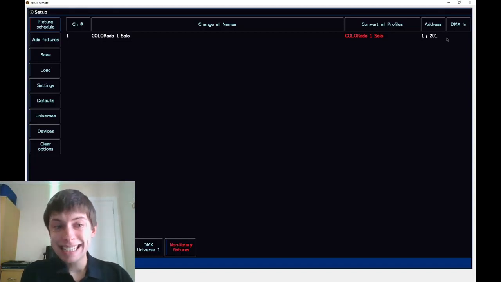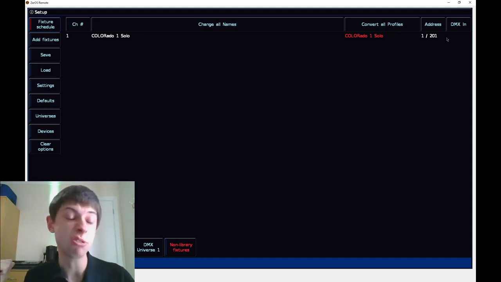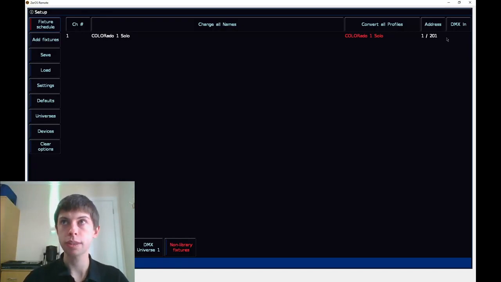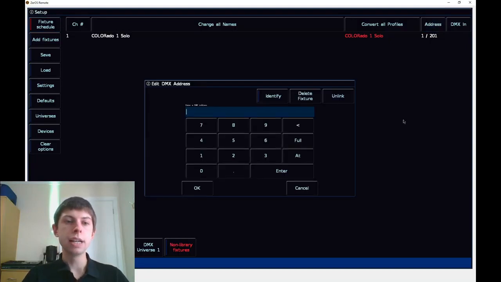Now, if you had an existing fixture that you'd manually patched that was using DMX address 201, when the console found that Chauvet fixture, it would have just readdressed it to something that isn't conflicting, so it would have automatically readdressed that for you. But you can manually readdress a fixture. To do that, you can click on either that individual fixture's address or select the fixture, as I've got here, and then click Address at the top. And that allows me to edit the fixture's DMX address.